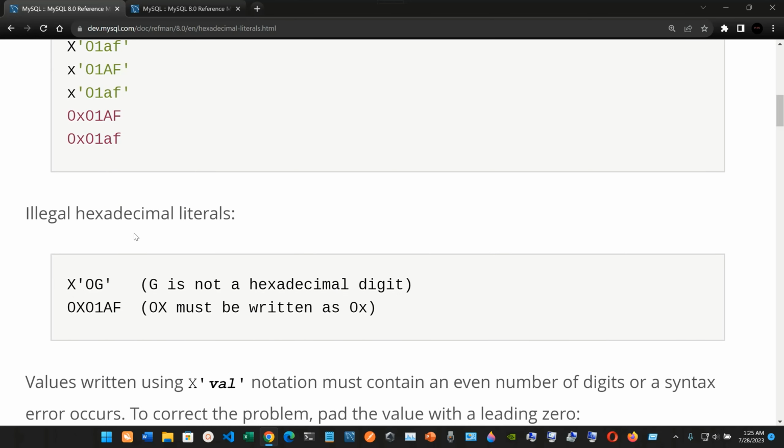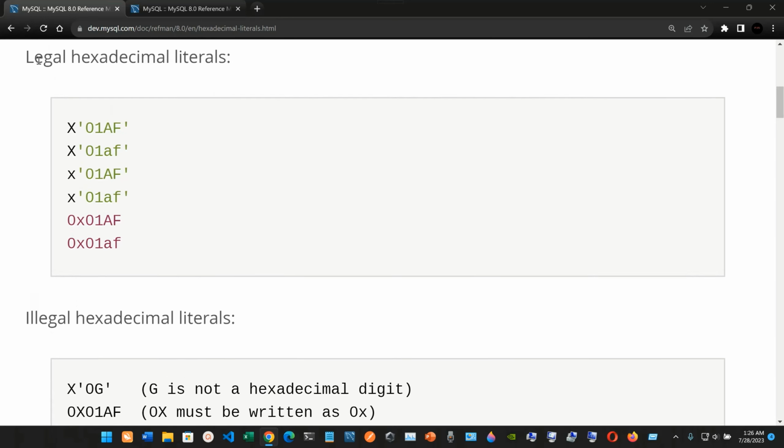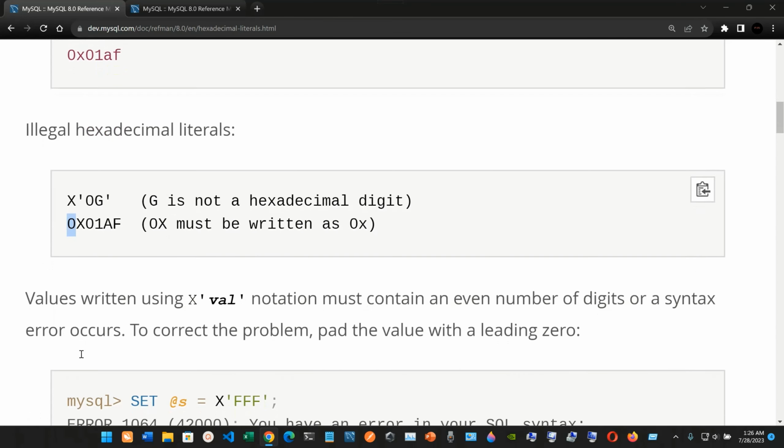Illegal hexadecimal literals. So we have the uppercase letter X, and then in single quotes we will have the uppercase letters OG. G is not a hexadecimal digit. The other example is uppercase letter 0 uppercase letter X 01 uppercase letters AF. 0 uppercase letter X must be written as 0 lowercase letter x. So that's what we have here. As you can see in this legal hexadecimal, we have 0 lowercase letter x, and in the illegal one we have 0 uppercase letter X. So this is illegal here.